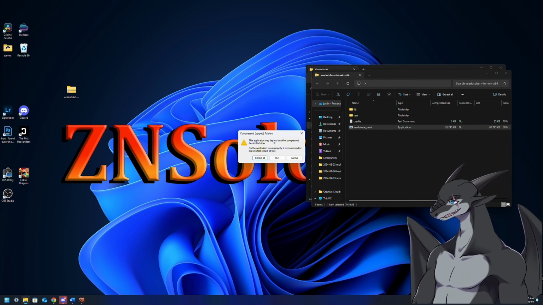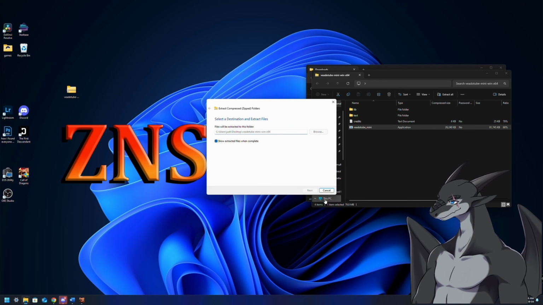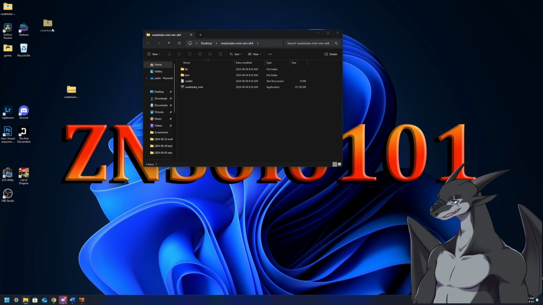Now this is just going to ask you to extract it. We're just going to click extract all. That's why we moved it to the desktop, so it'll extract to the desktop. Click extract. This process shouldn't take very long at all. And once it's done, we'll have another folder here. Inside of it, it's going to have the same thing, the Video Tube Mini. This time when we click it, it's going to open up the program.